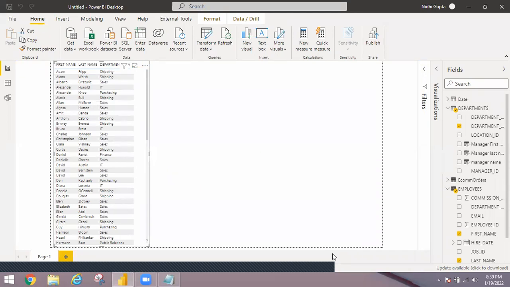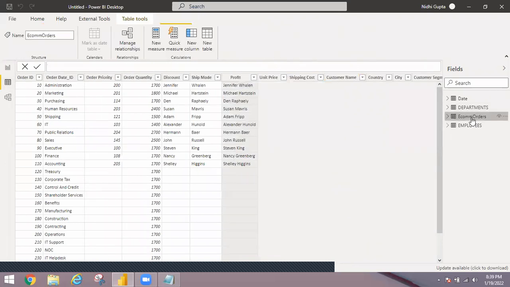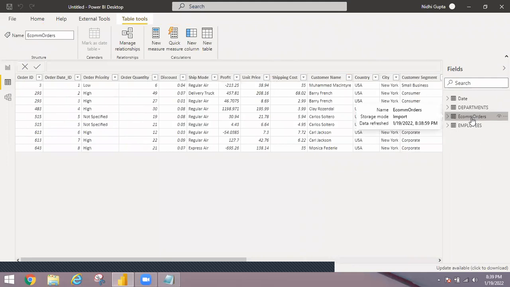For demonstration purposes, I have created one sample example here, which will help you in understanding the data. I have loaded data from two tables. The first table that you see is this e-commerce orders table, which has the list of orders from the customer. These are the respective order IDs, and the date is stored in this order date ID column.